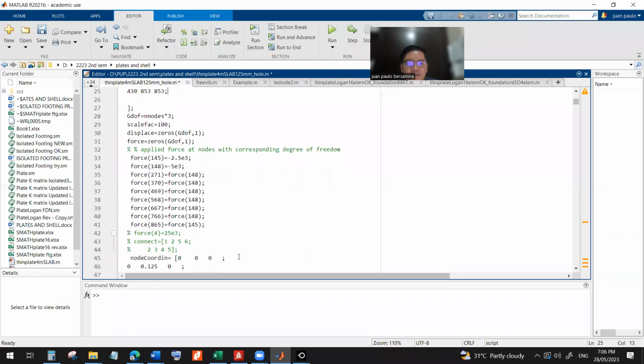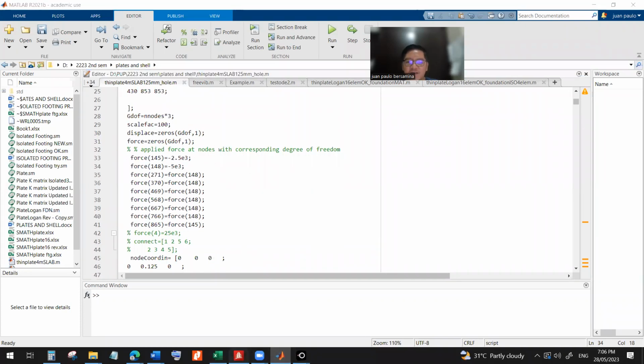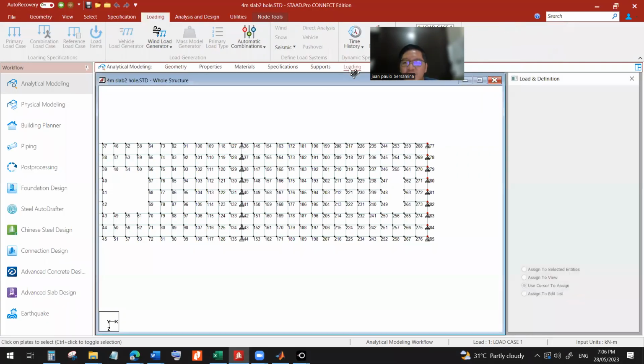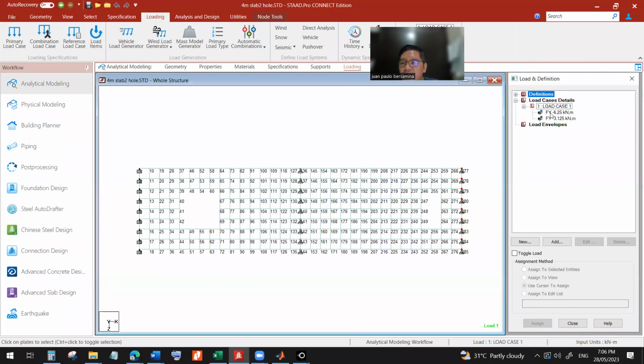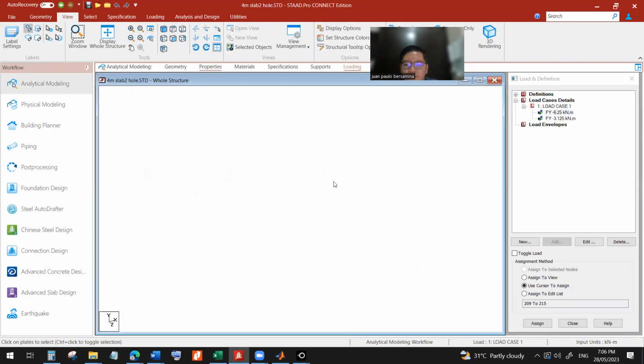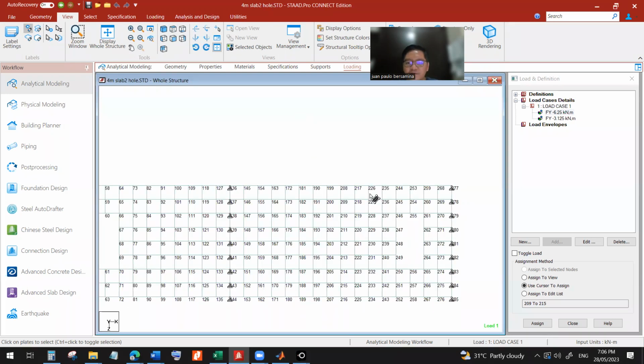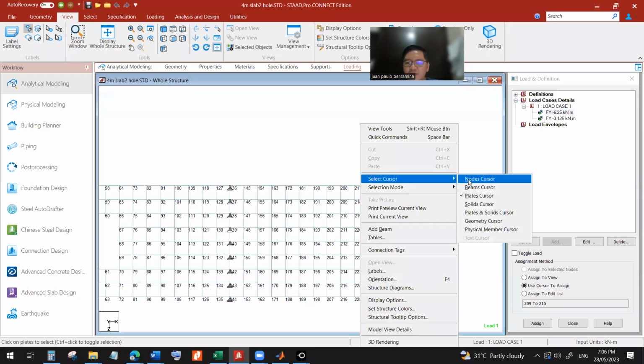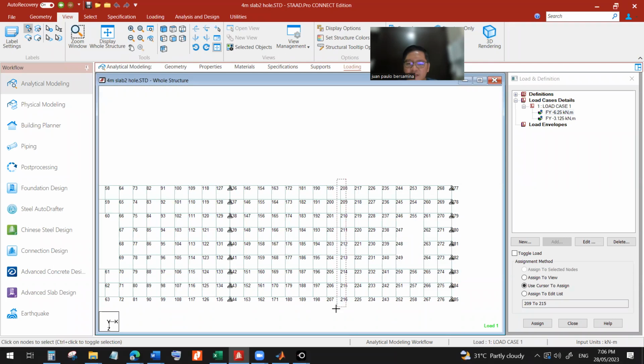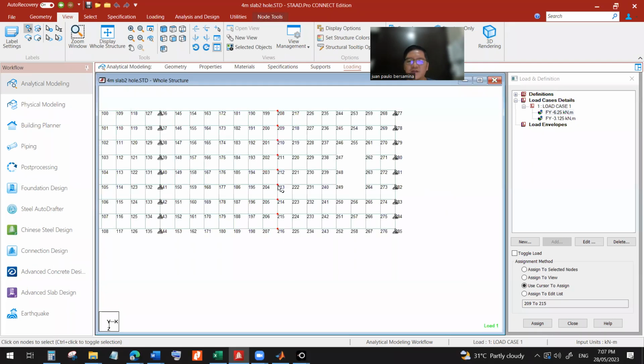What else? Last one, the forces. Okay, so where are the forces? Let's go to loading. It's not visible. View. There, the 208. Select cursor, nodes. Select the 208. Those are the nodes.